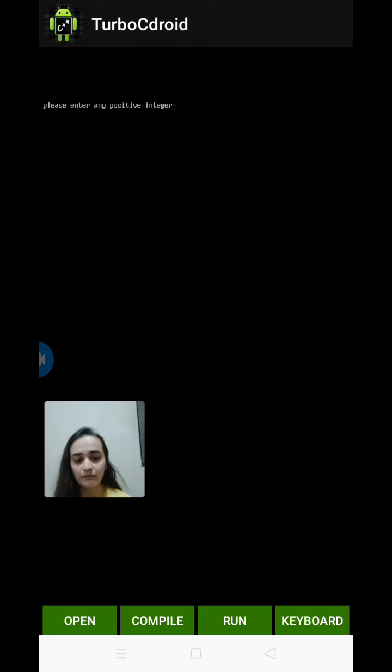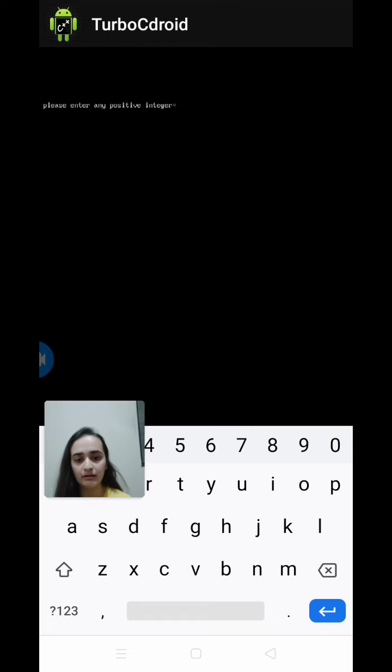Run. We are going to enter the number 5, and the addition of all the numbers from 1 to 5 is 15.